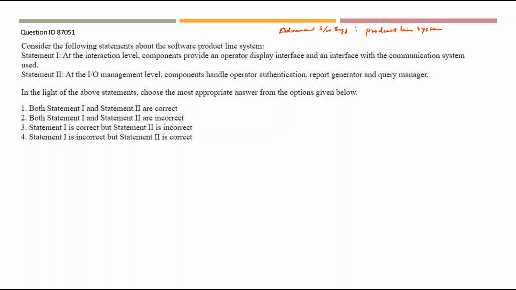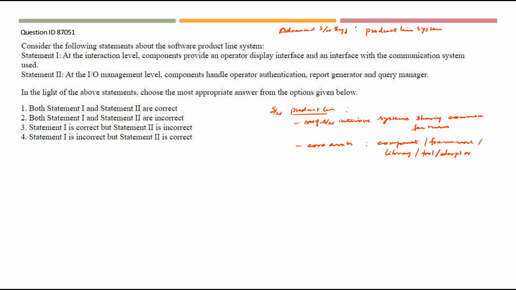Now let's see what a software product line is. This is a set of software intensive systems that share a common managed set of features satisfying a particular market's need. Actually, it is developed from a common set of core assets. These assets can be components, framework, library, a tool, development or execution platform. The assets can be any of these. So they have given a list of components.